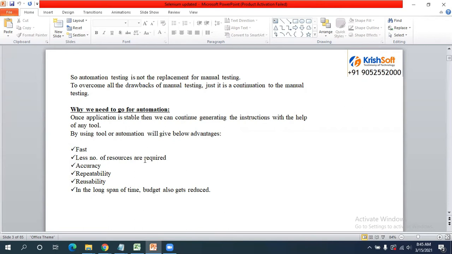So we're going to save some time in automation testing, and fewer resources are required for us. Why fewer resources? Because once you have automated your test scripts, you just need to execute those test scripts. Like manually 10 people are working, in automation just 2 to 3 people we can manage. So the whole regression we are going to do with automation testing in real time.